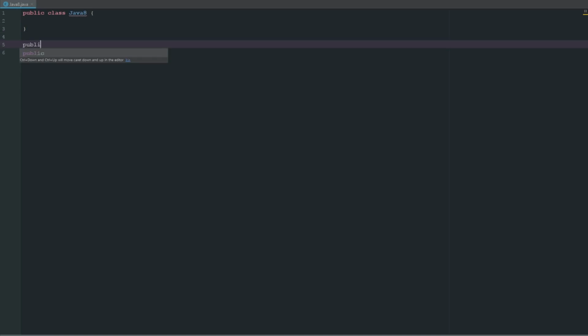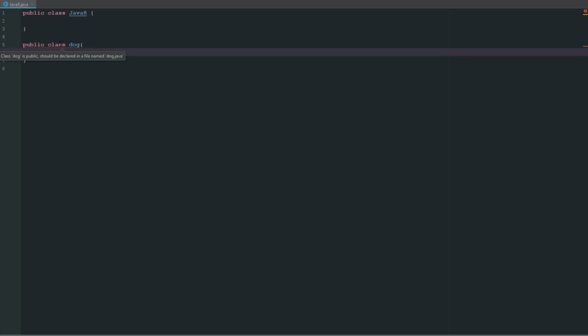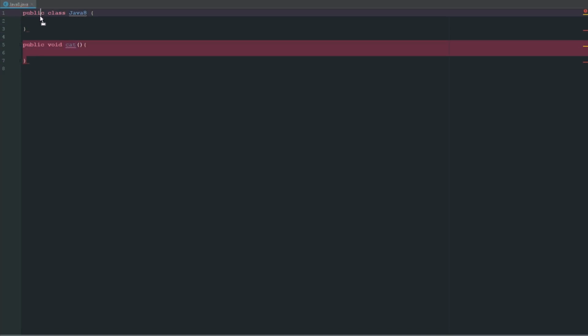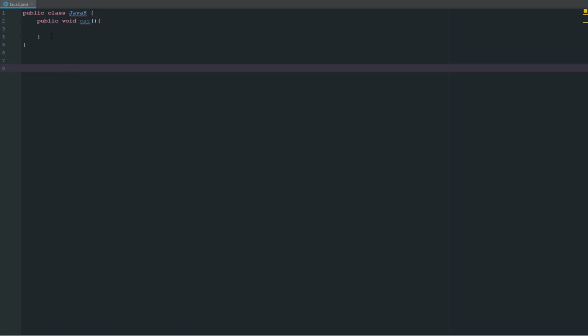But if I went ahead and tried to write public class dog, you can see that it's given us an error, right? Because we can't have another class that's not named Java 8. And if we try to write, say, public void cat, it's also going to give us an error because it's expecting it to be inside of a class, which it's not. But if we move it up here, you can see that the error goes away because it is now nesting inside of a class.